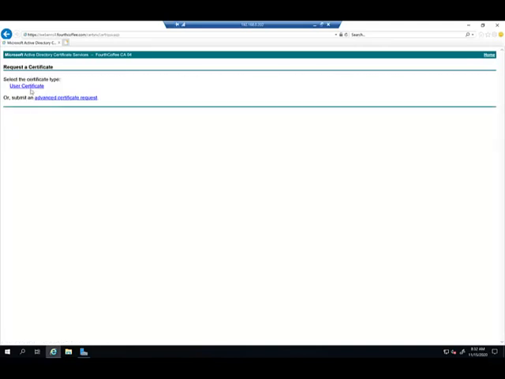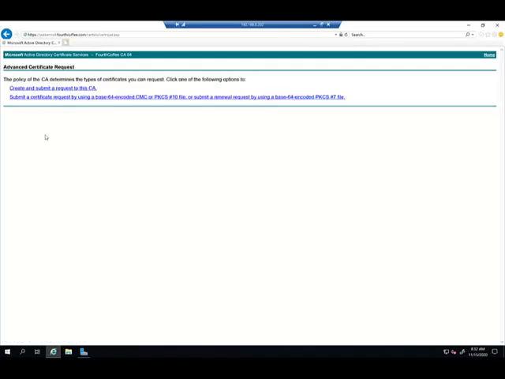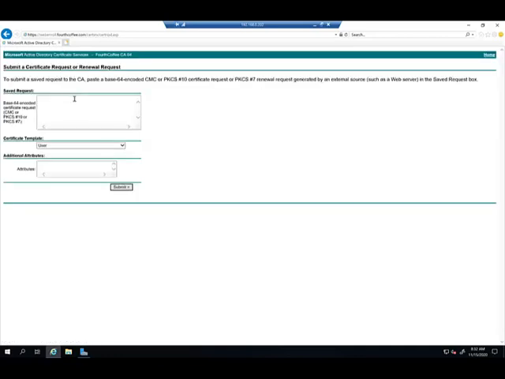Now apparently I have access to the user template, which is available, so I could click on user certificate and get a user certificate. Or my other option is to click advanced certificate request, which brings me to two options. Previously I mentioned that usually this is used if you already generated a request and you want to just submit it to the CA. If that's the case, you'd select the second option. And then you could paste your request in here: open up the request file, copy the text out of it, and paste it in here. And then select which template you want to use.